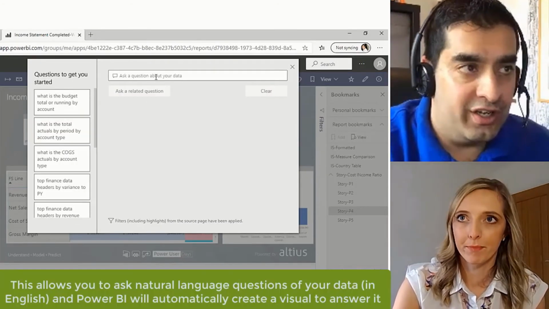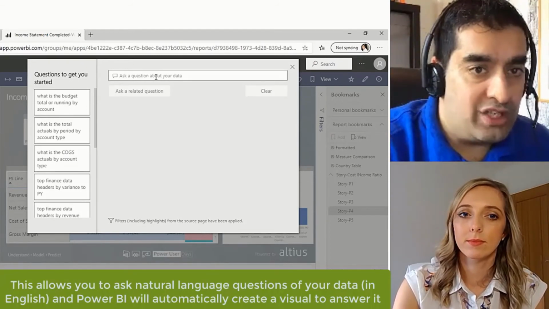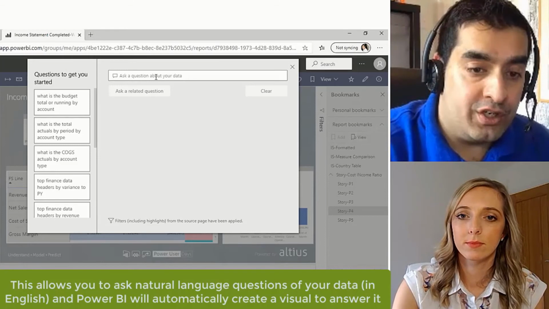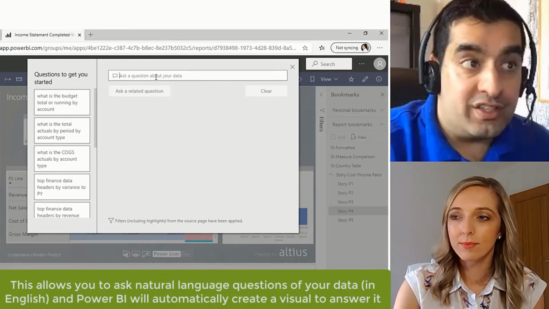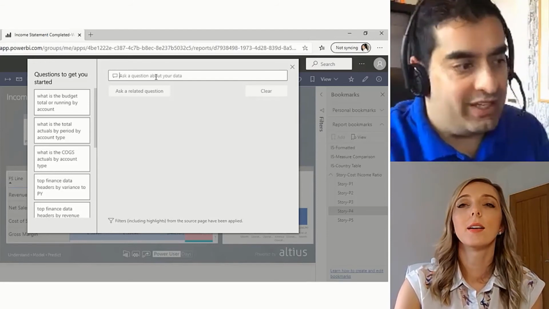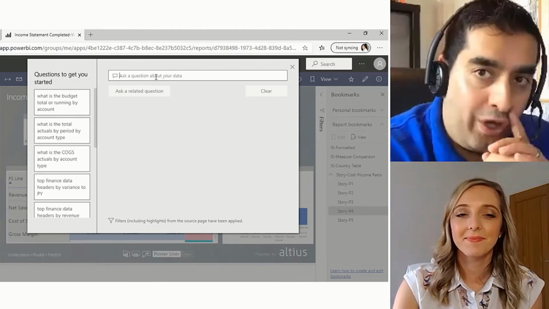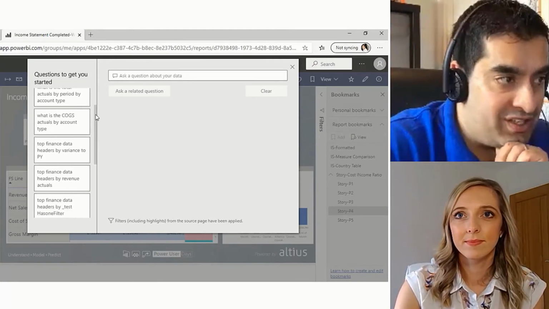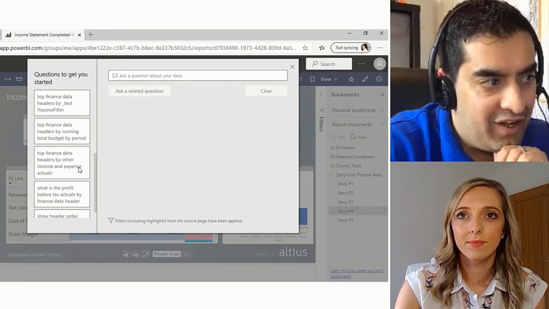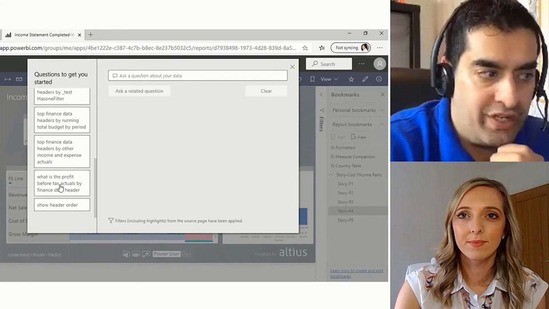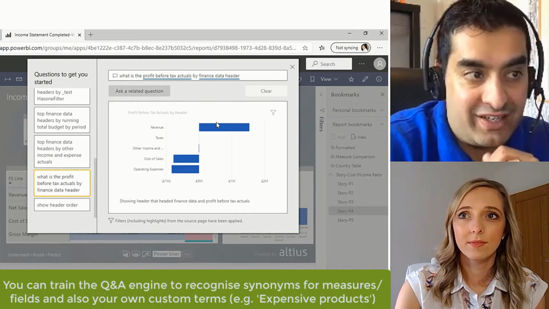So we ask a question in normal English language, and Power BI will be able to interpret that question, understand what it means, and draw you a visual that will answer that question for you. So it does that all automatically. So I say very kind of intelligent system. It actually gives you some questions to get started with, because it's looking at your main fields in your data set and then coming up with some questions that you might want to ask, like what is the profit before tax by header, and then you can see what that is, and it will do that.